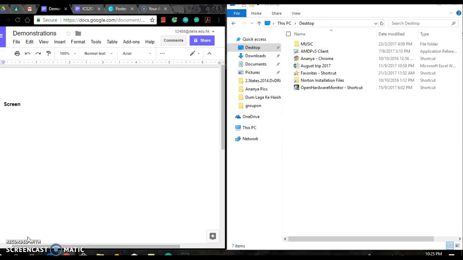On the right side of my screen, I have my File Explorer. Here's a quick trick for it. If I go to my File Explorer and I press Ctrl-Shift-N, I can easily create a new folder instead of right-clicking and choosing New Folder.